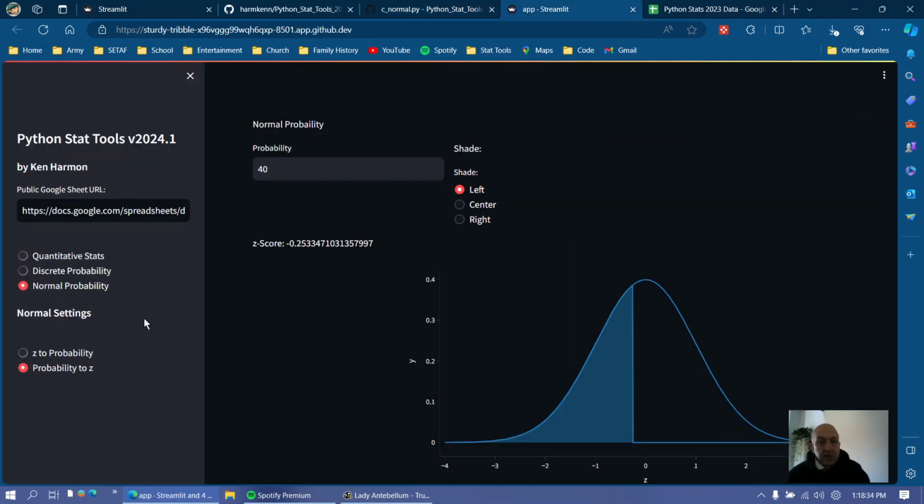Okay, so that is the third tab, the normal probabilities. We will stop there for today.